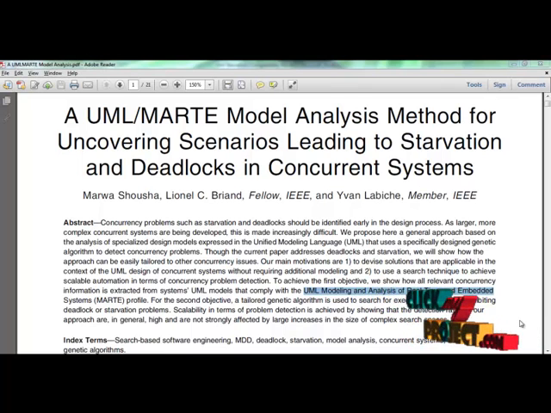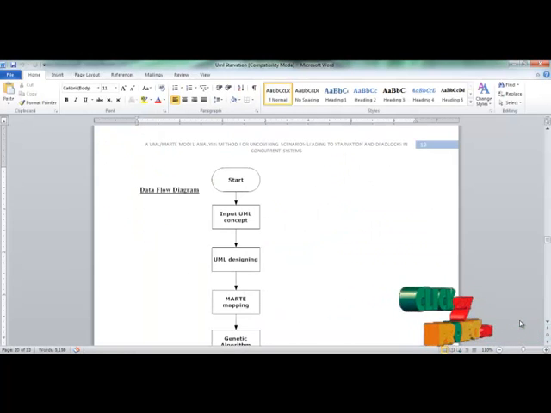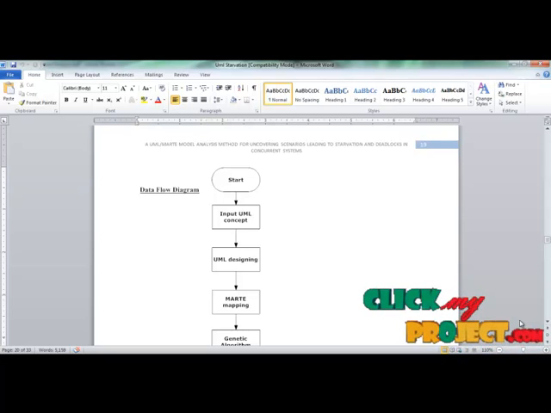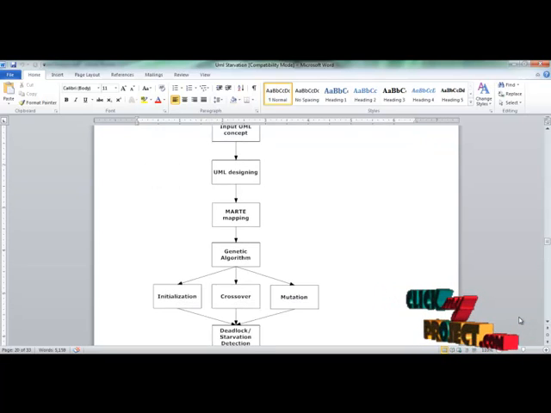Let us see the data flow diagram of our implementation. The data flow diagram starts with the input of the UML concept. From the UML concept, we are going to design a UML diagram. The UML diagram is given as an input to the MARTE mapping. The context from the UML diagram is extracted and mapped to the MARTE tags. The output of the MARTE mapping is given as an input to the genetic algorithm.